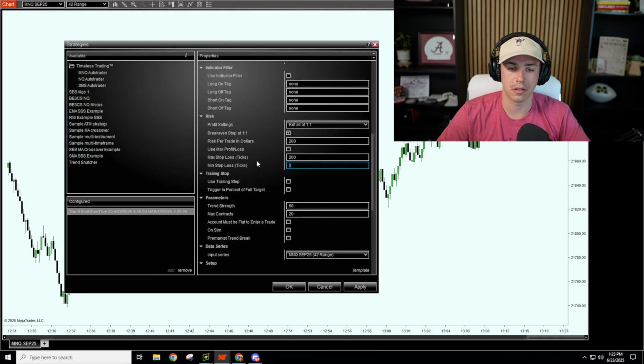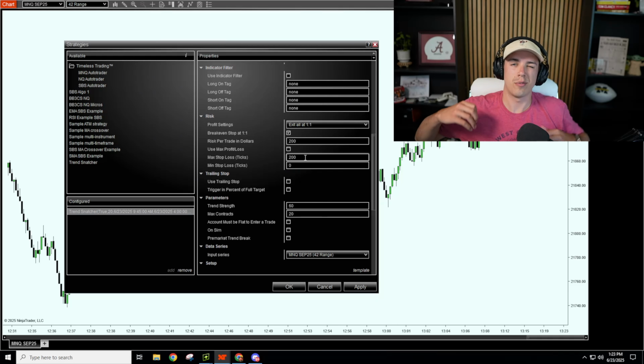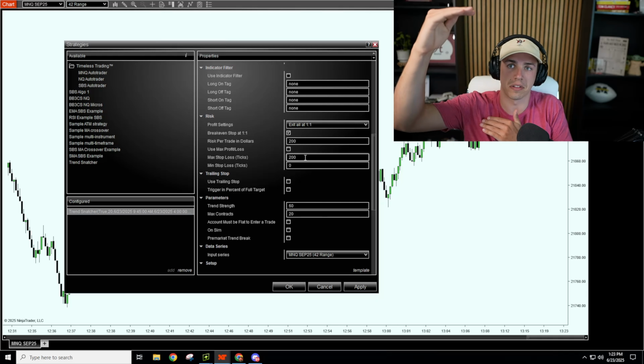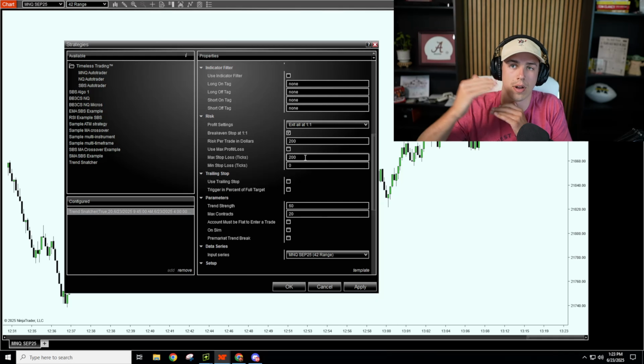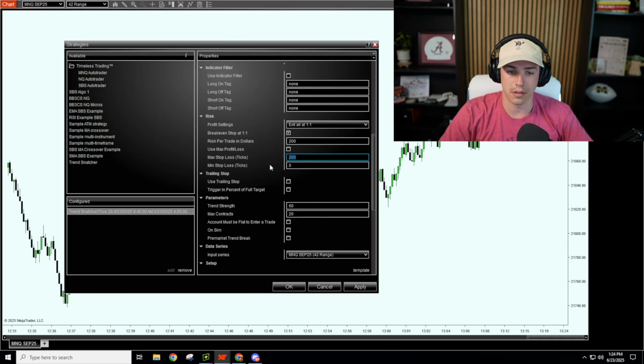Stop loss in ticks. This is basically saying, hey, I don't want it to take a trade with this big of a stop or this small of a stop. I want it in this range, and you would put that in. So I don't want the max stop loss to be more than 200 ticks, and I don't want the minimum stop loss to be less than 50 ticks. So that's what that would be.